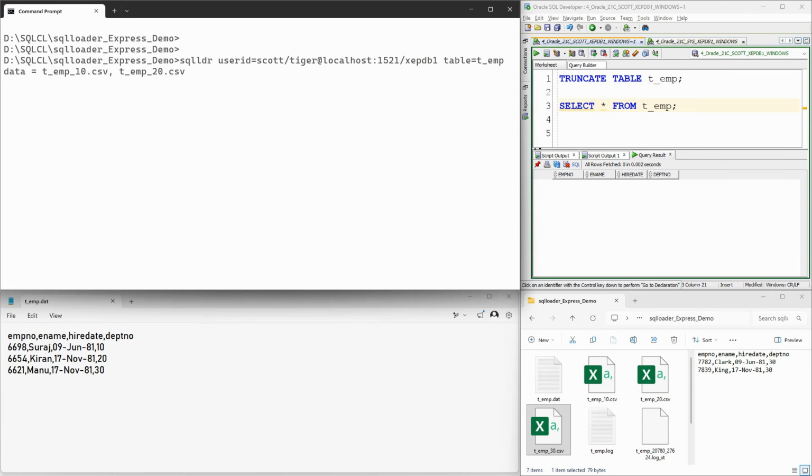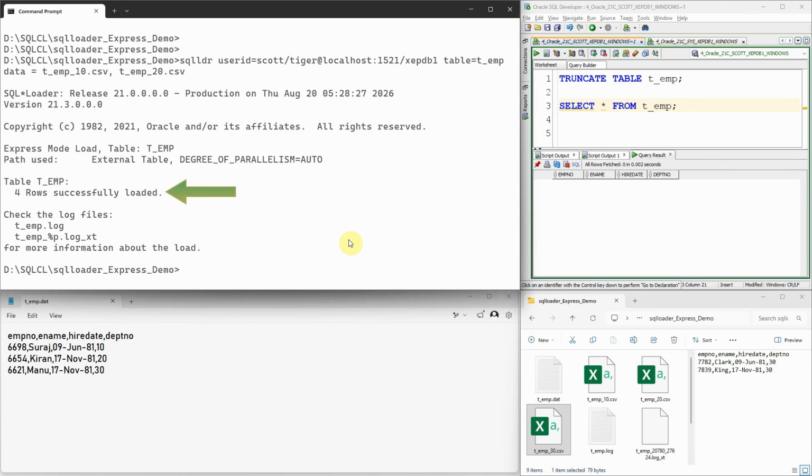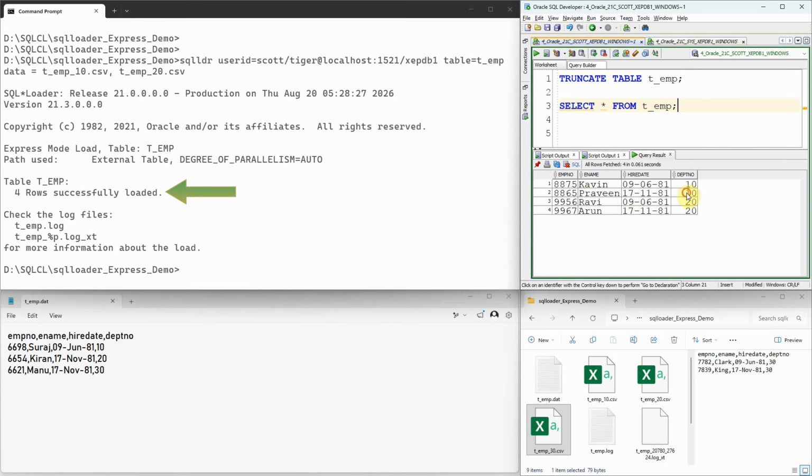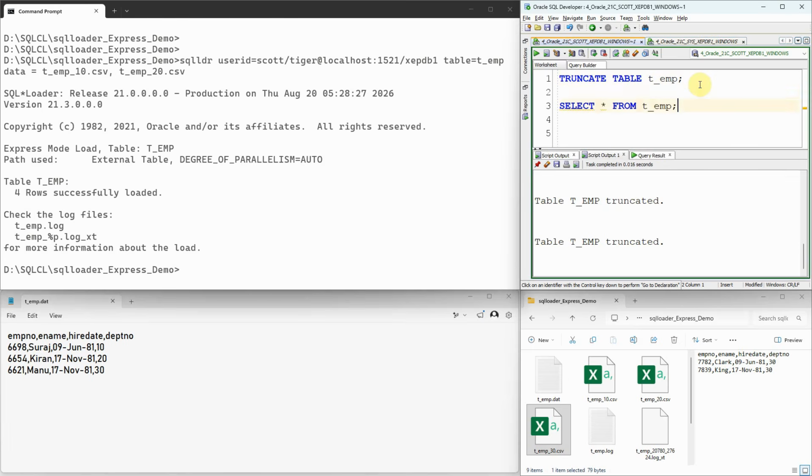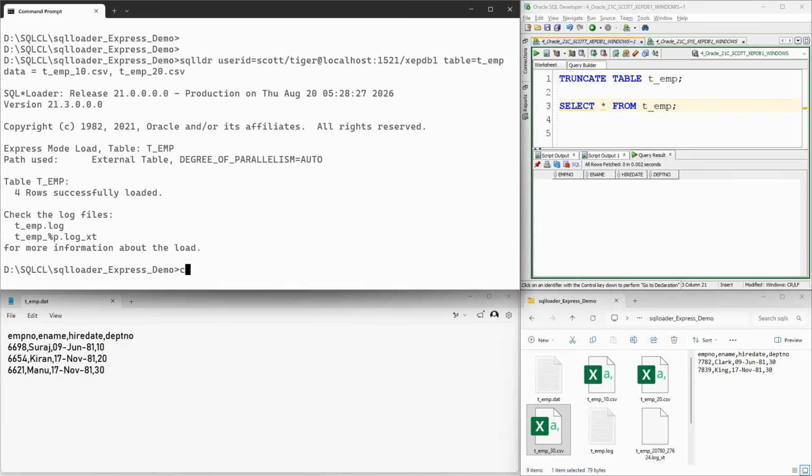Let me execute this SQL Loader command now. Now if you can see, 4 records are loaded. That is 2 employees from department 10 and 2 employees from department 20. Let me truncate and let me show you one more example as part of this.